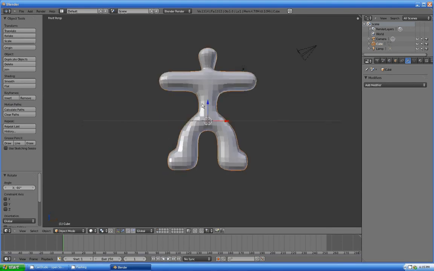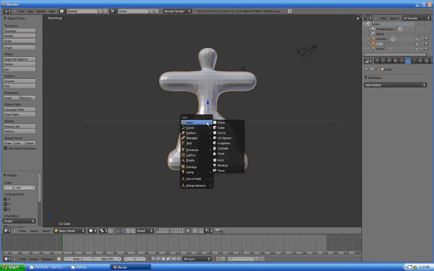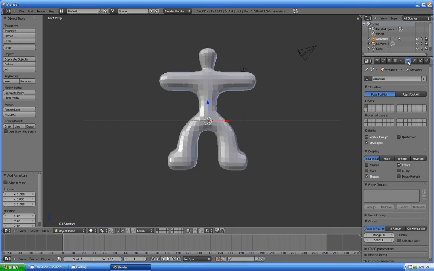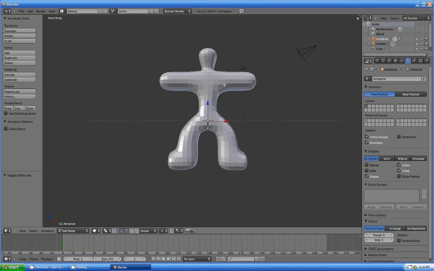Come back into front view, hit Shift A, and add an armature, single bone, and over here in the side tab, click on the armature tab, come down under display, click x-ray. So now we can see it while it's inside your character. So just bring it down, hit tab into edit mode, extrude out and just make your rig.